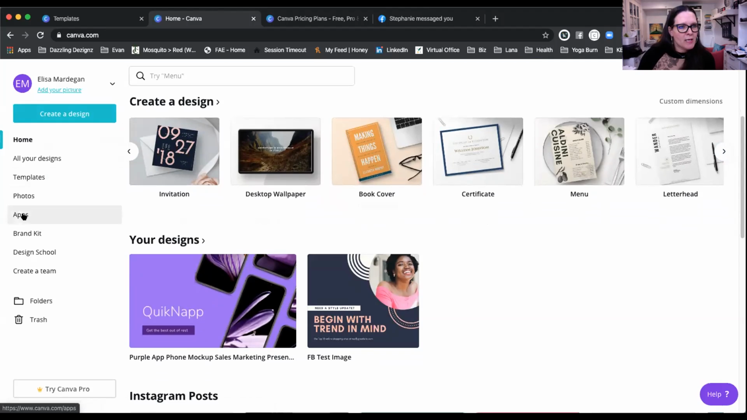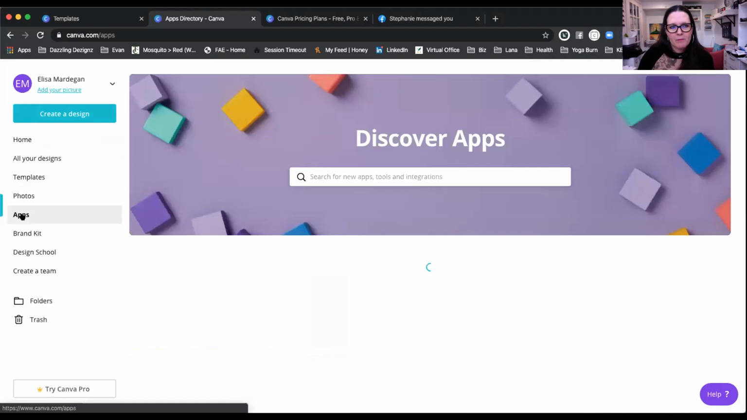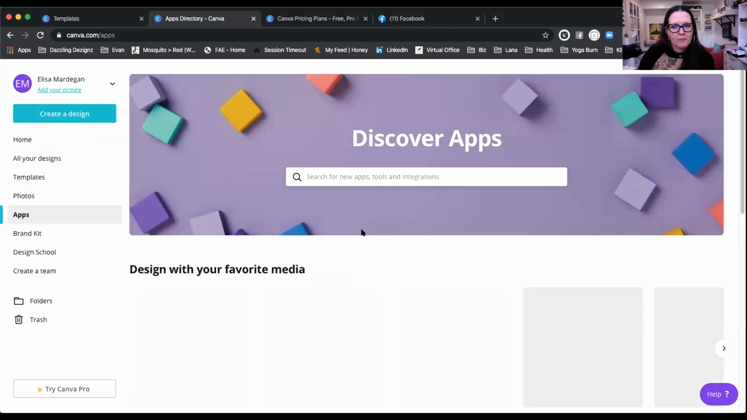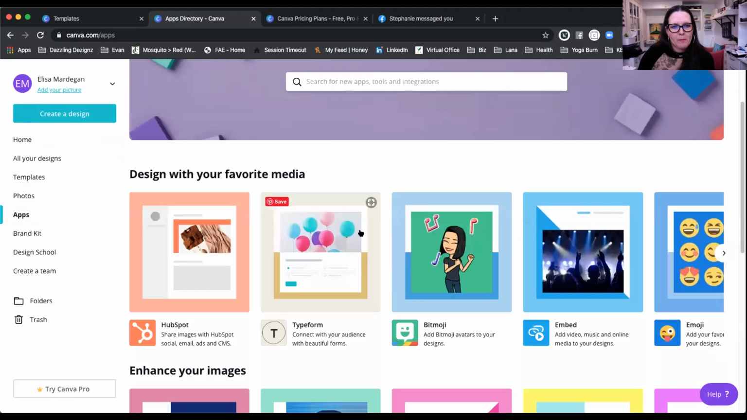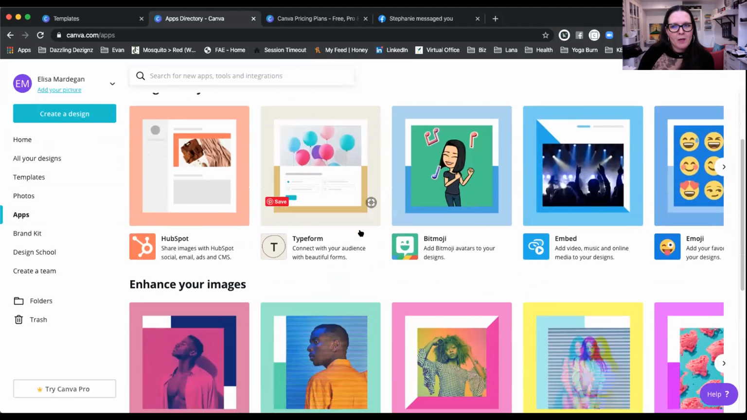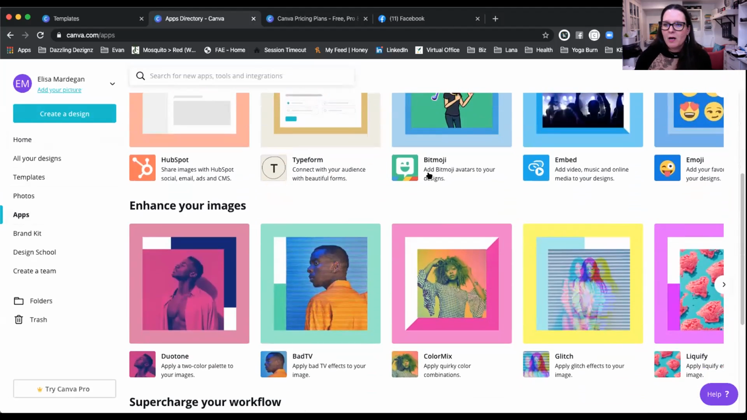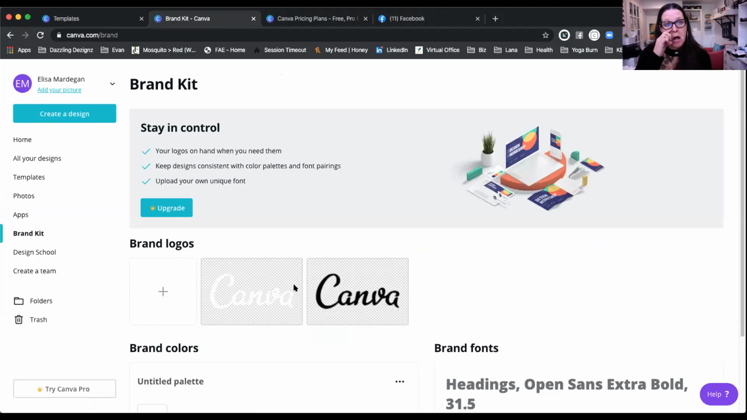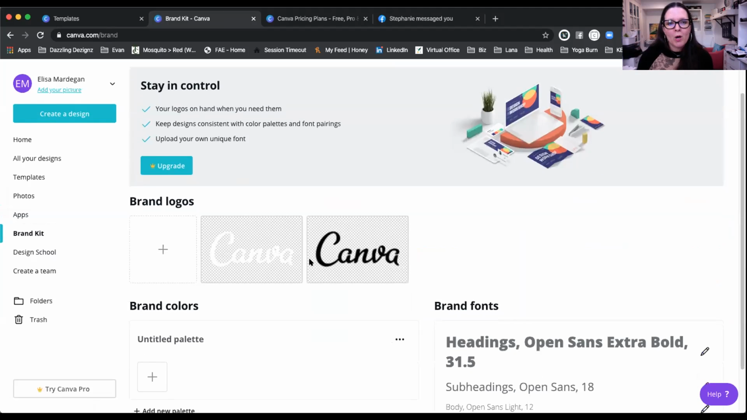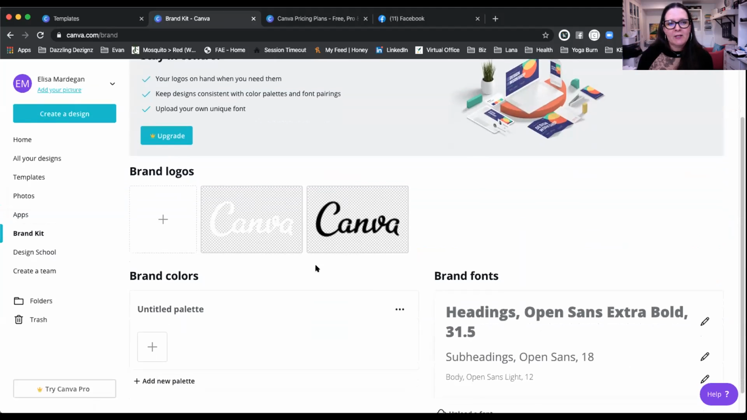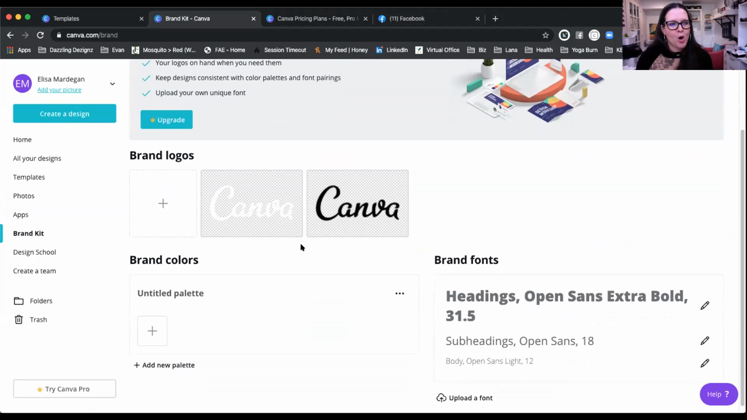Okay, so photos, apps, what's the app? Okay, this is all gonna be in another lesson. This is all getting more advanced. Brand kit. I do believe you need to be in pro for this, but this is where you would upload your logos and your fonts and things and your color palette, and it'll be available in everything that you make.